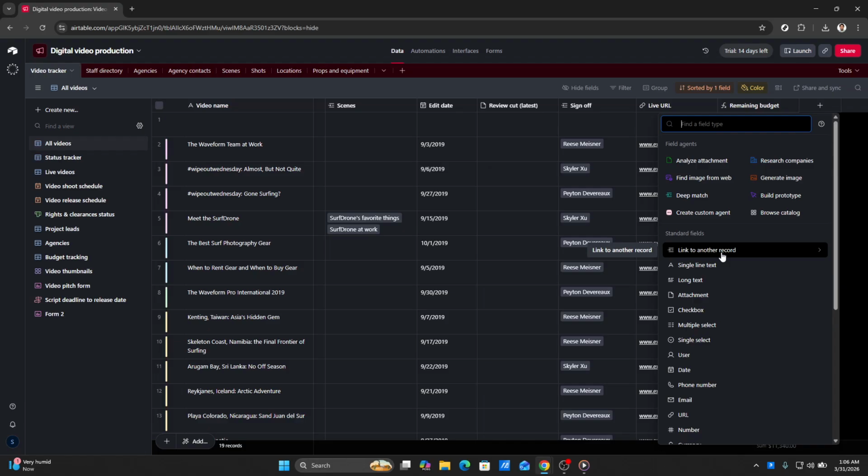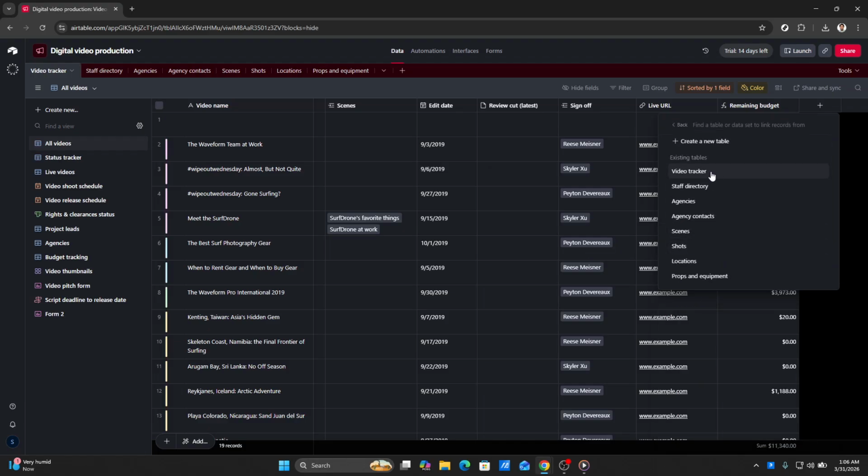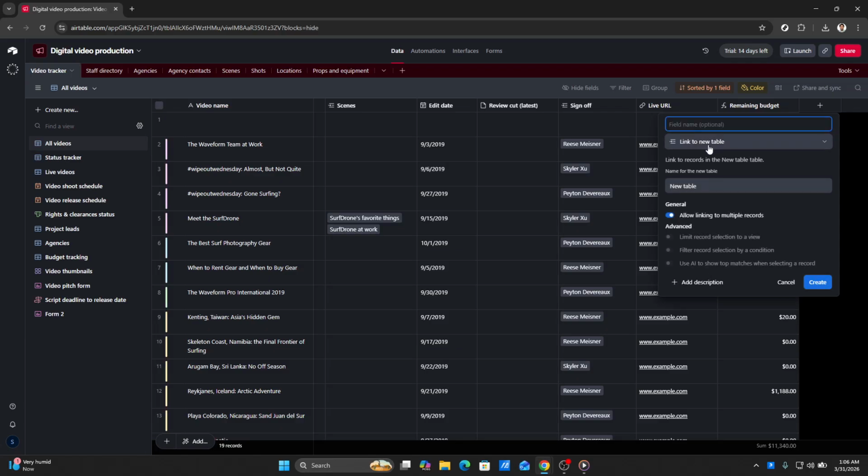Once you've clicked on Link to another record, you'll see an option to Create a new table. Selecting this option allows you to establish a fresh table that can be linked to your current dataset. This is particularly useful if you're working on a project that requires organizing information across different categories or datasets.